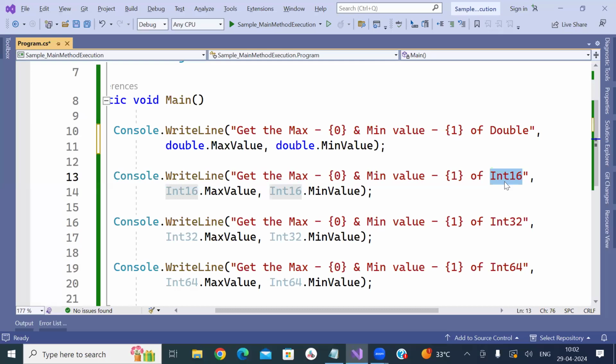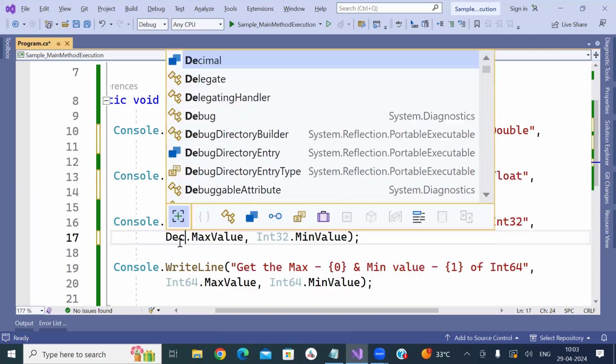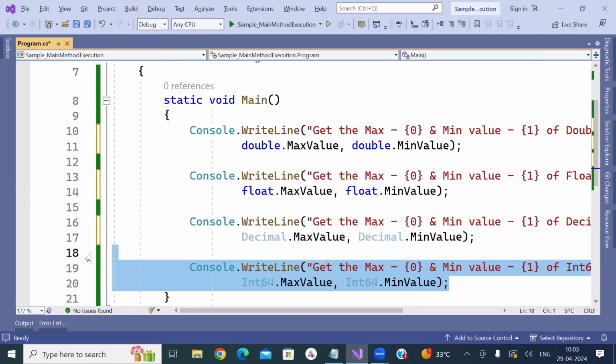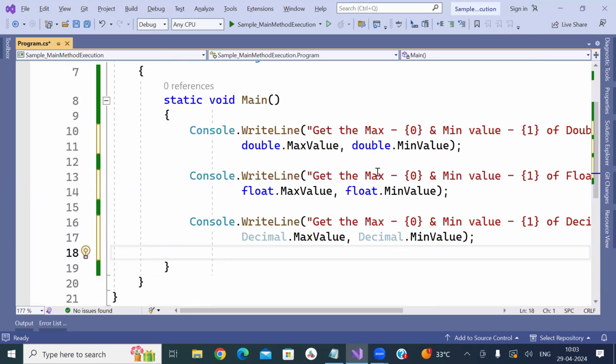And you can say here float. Then you go here, get the maximum of float value. And you can say here decimal. Decimal dot max value, in 32 you're going to change. Now you remove this. These are all decimal values. Okay, so what are the things we are seeing? Double, float, decimal. Let's run the program.